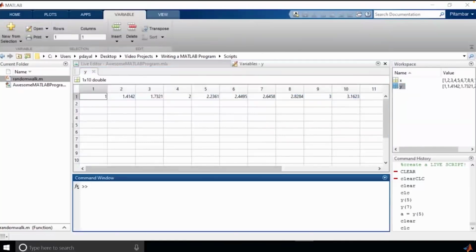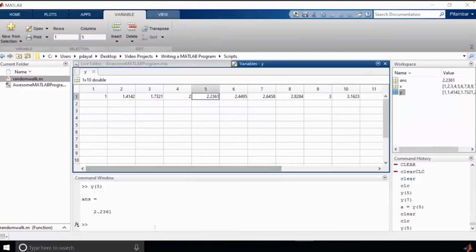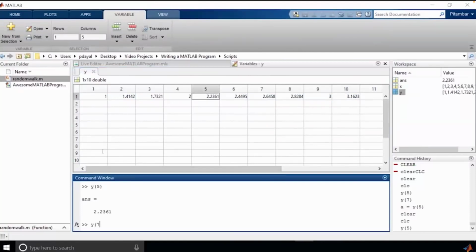Now, let's say we want to access the 5th element in this vector. We can type y and then in parentheses 5 to get this number. Or if we want the 7th element, we'll type y parentheses 7 close parentheses.